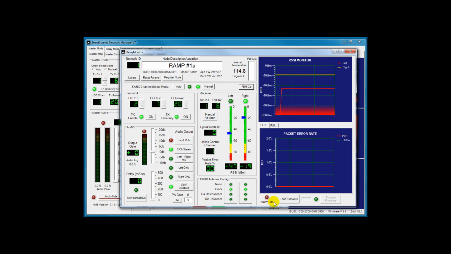Alarms, if there is a pending alarm with this unit that you've enabled back in the master screen, then that will show up here as a flashing red light, and this alarm number of seconds will count down from 300 to 0. Once it counts down, the alarm in this particular unit will be sent back to the master. So if you see a flashing alarm, that means something's going on, like you've lost audio, your bit error rate or your packet loss is too high.